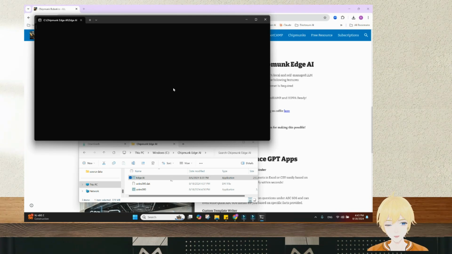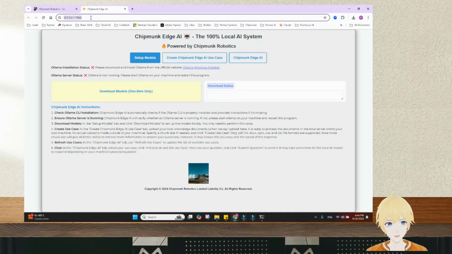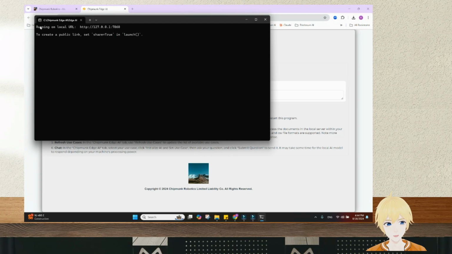Once the program launches, it should open your default browser, and then you can operate Chipmunk Edge AI directly within your browser. Although it is using the browser, it is only connected to your local machine and only going to use the local URL, which you will see in just a minute or two. As you can tell here, the machine is connected to a local address. Same thing if I open the Windows console, it is saying running on local URL.